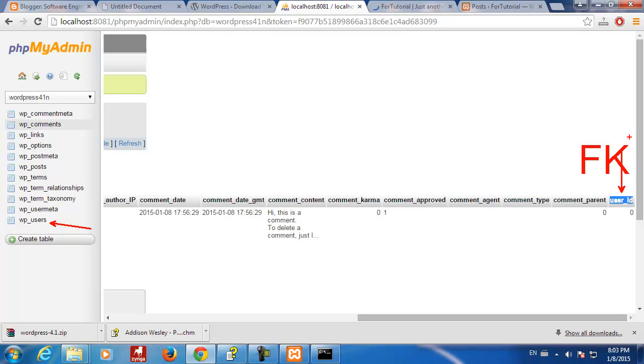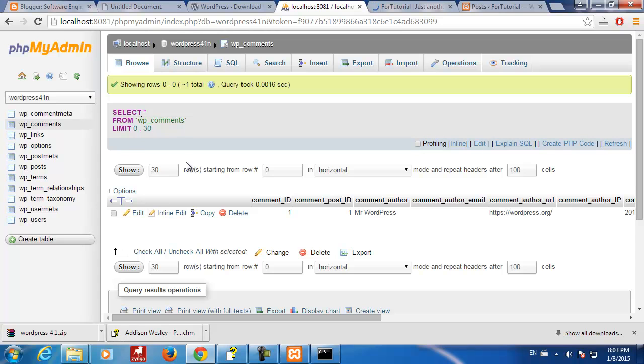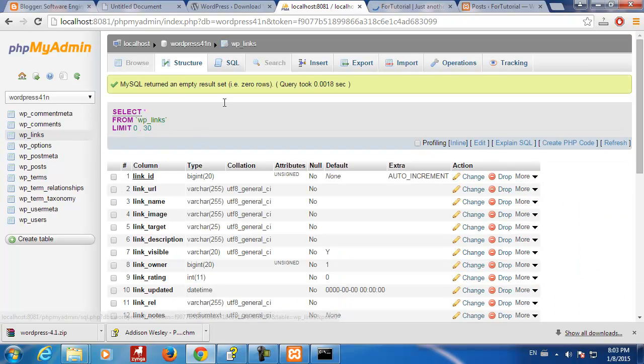So if you're a known user, if you log in and you leave a comment, probably this field will have a value. It's not going to be 0. Okay, in any case, that's about the comments. There are not that many tables. Links, again, empty, absolutely empty.